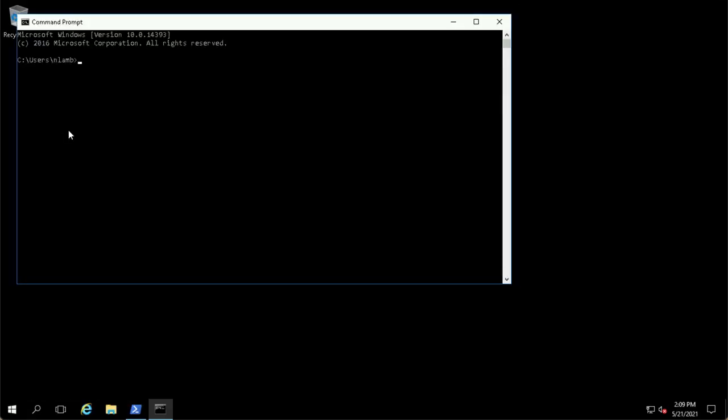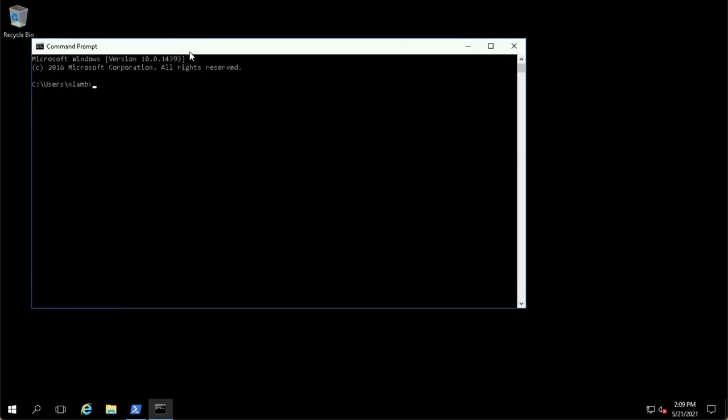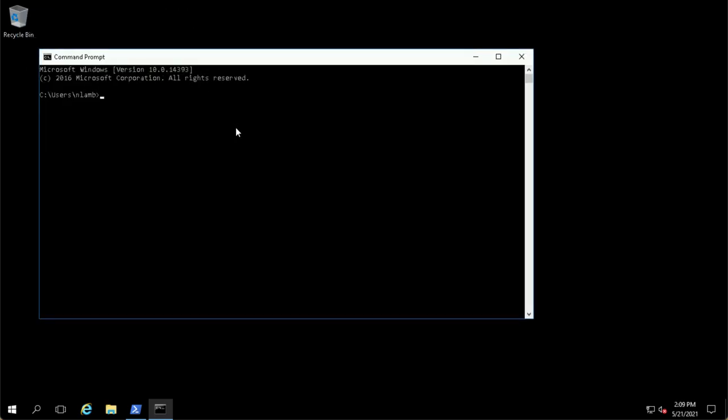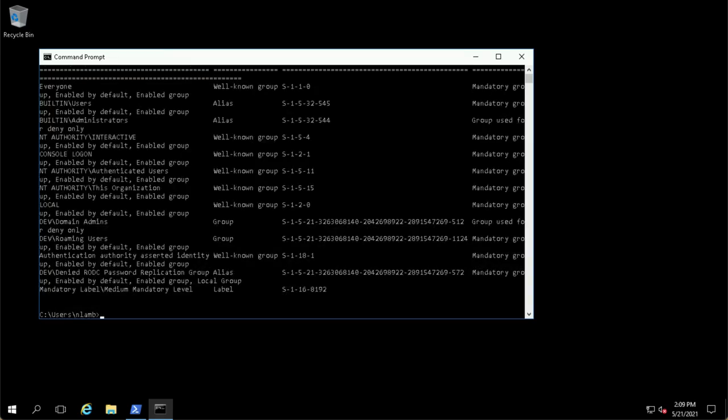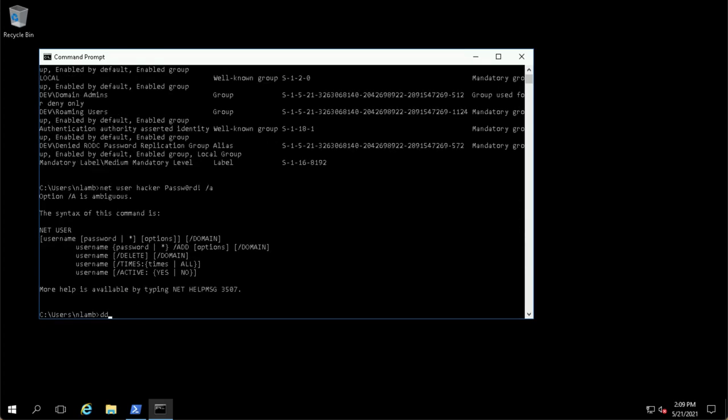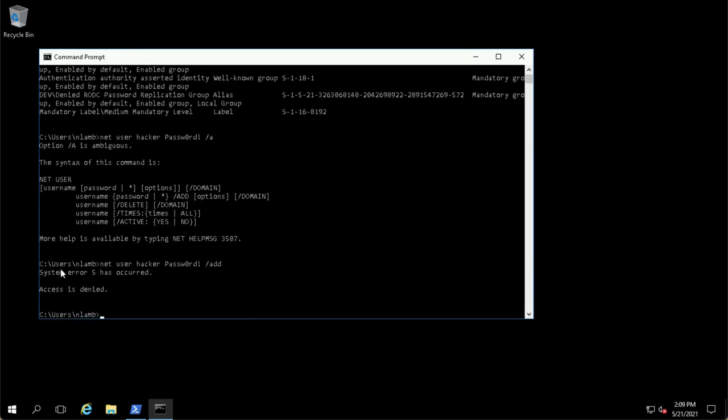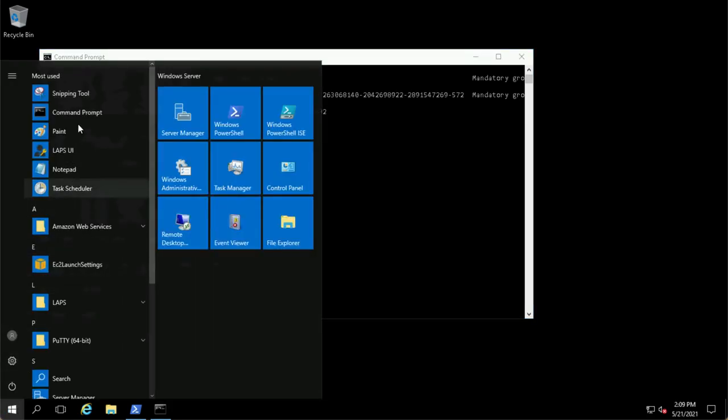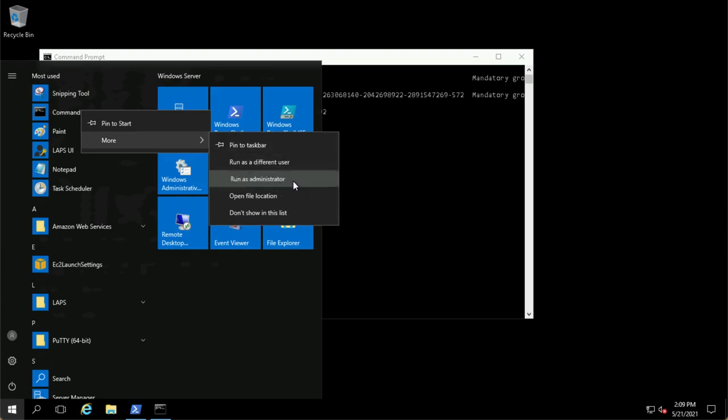If we open command prompt on the user's machine, whoami groups shows exactly the same thing. And if we try and do something that requires elevated privileges, like adding a user, it will fail with access denied, even though we're a local admin. So what you have to do is right-click and say run as administrator.